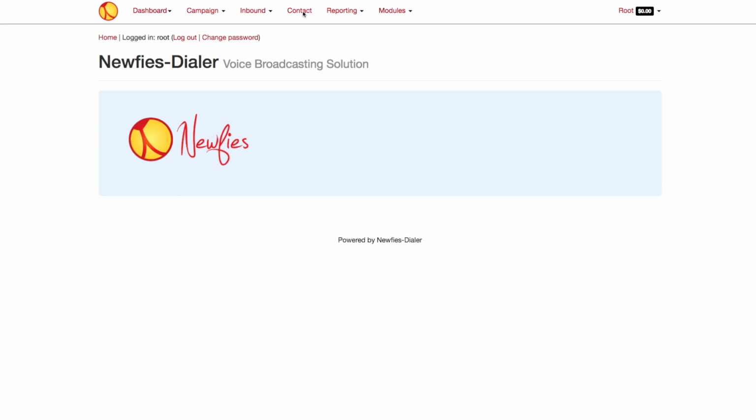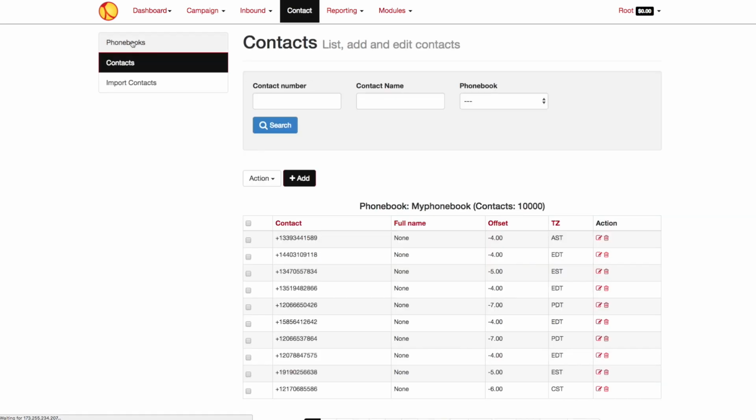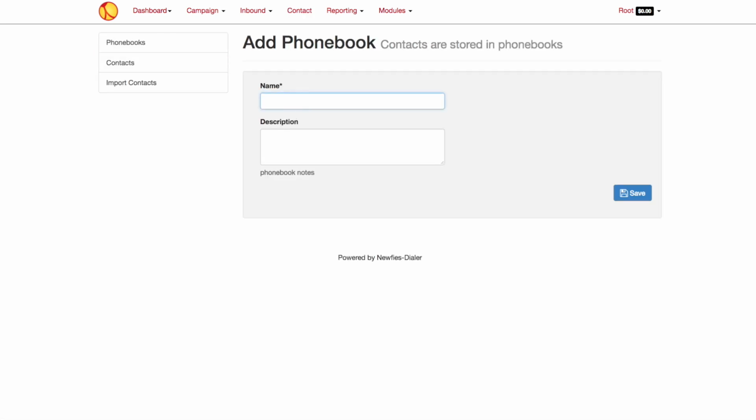Begin by importing contacts with appropriate data. In this example, we're going to demonstrate sending appointment reminders to your contacts, including a name, time and date for the appointment. First we're going to add a new phone book, then upload our contacts with the data.